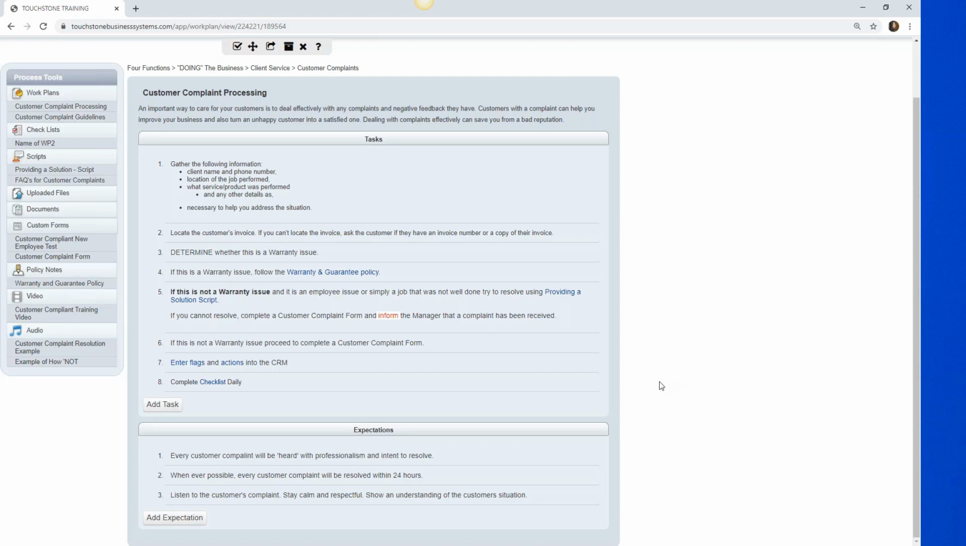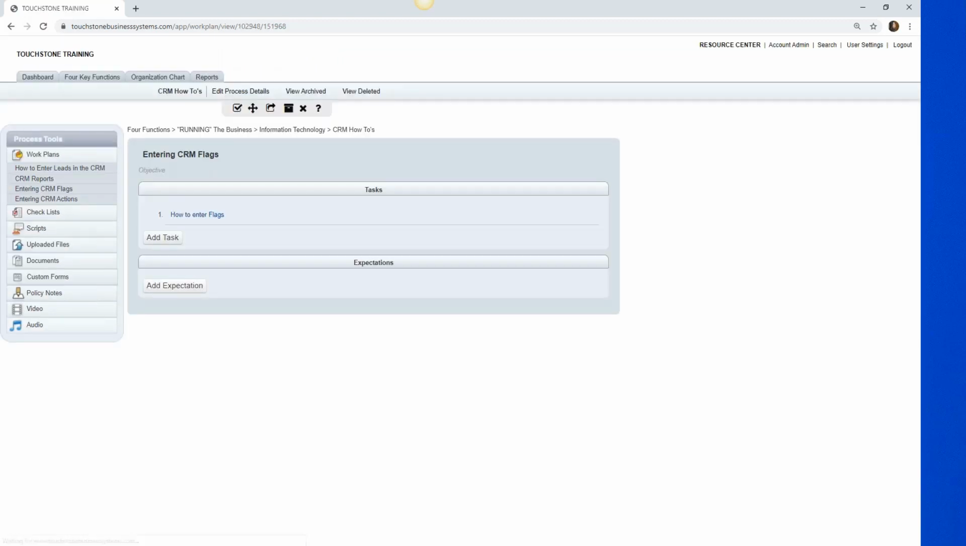Remember to do hyperlinks. So this is a hyperlink right here to the script that's over here. Think about this idea of not being redundant. So this is a task that says enter flags and actions into the CRM. So entering flags and actions are steps someone has to take when they're updating a contact record in their CRM. So rather than repeating the task of how to enter the flags and actions right here in this task, I'm just making hyperlinks to a whole other process, which is how to use the CRM.